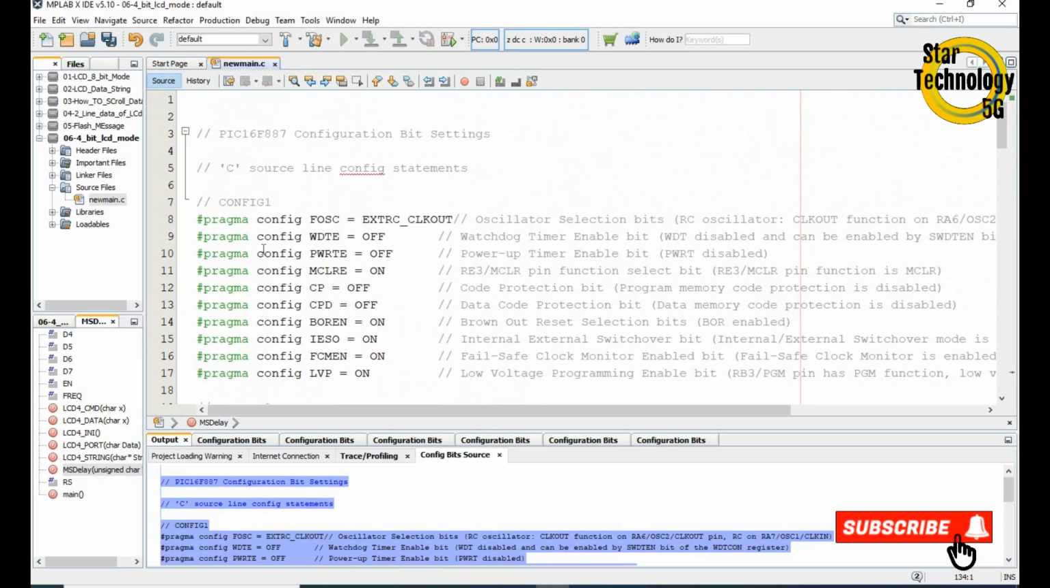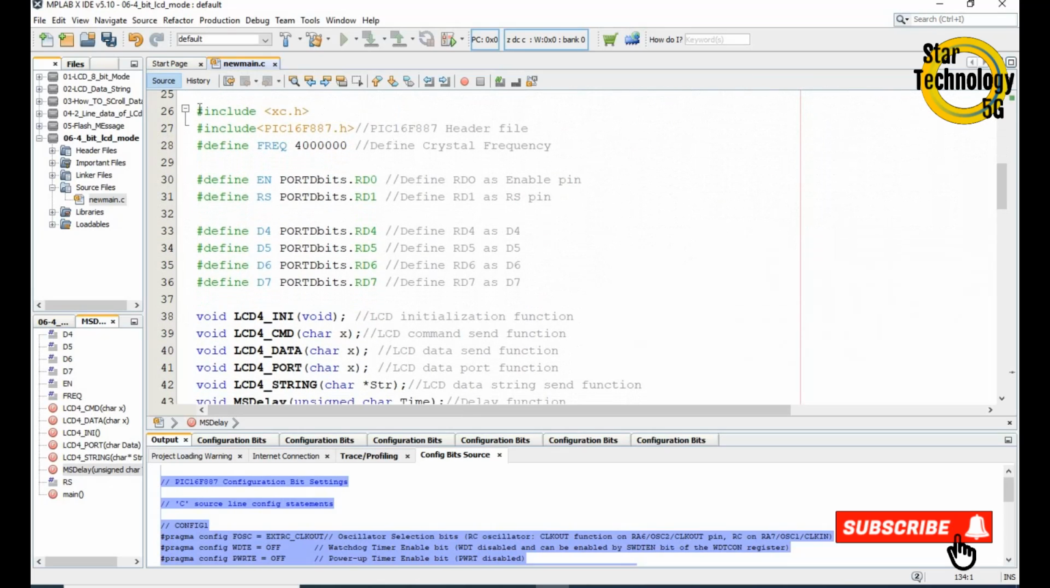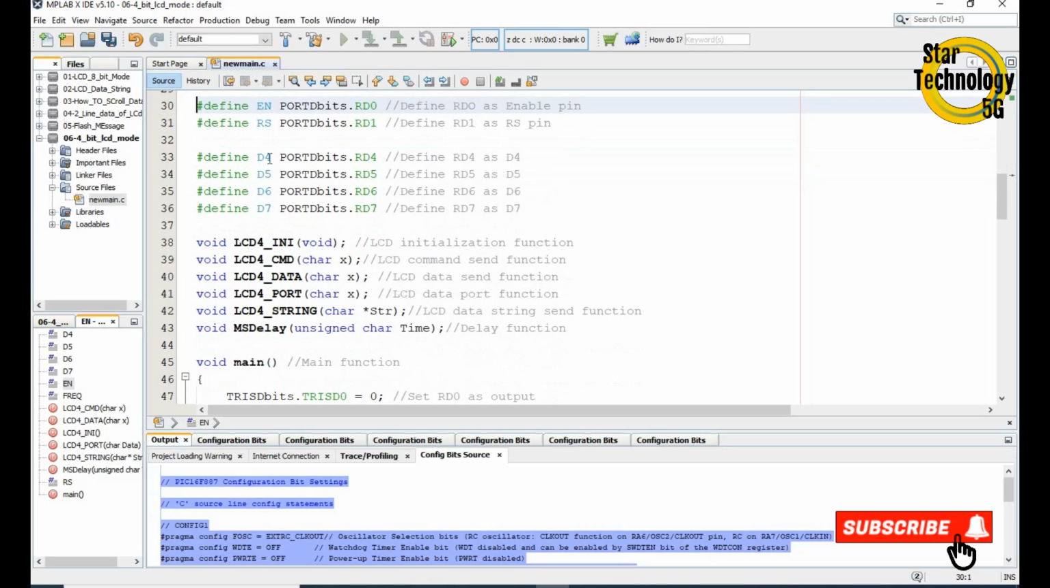Here is the PIC16F887 bit configuration. That is XC header file, and that is PIC16F887 header file. Here we define a crystal frequency. We are using 4 MHz crystal. Here we define a LCD enable pin at RD0 pin, and here we define a LCD RS pin at RD1 pin, and here we define a D4 at RD4 pin, and here we define a D5 pin at RD5 pin, and here we define a D6 pin at RD6 pin, and here we define a D7 pin at RD7 pin of the microcontroller.